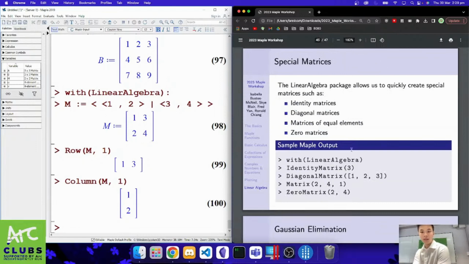Now, the next thing is we can define a series of special matrices. Here we have 4 main types of special matrices: identity matrices, diagonal matrices, matrices of equal elements, and lastly the zero matrix. All of these commands come with the linear algebra package, so you have to make sure that you have imported this package first.